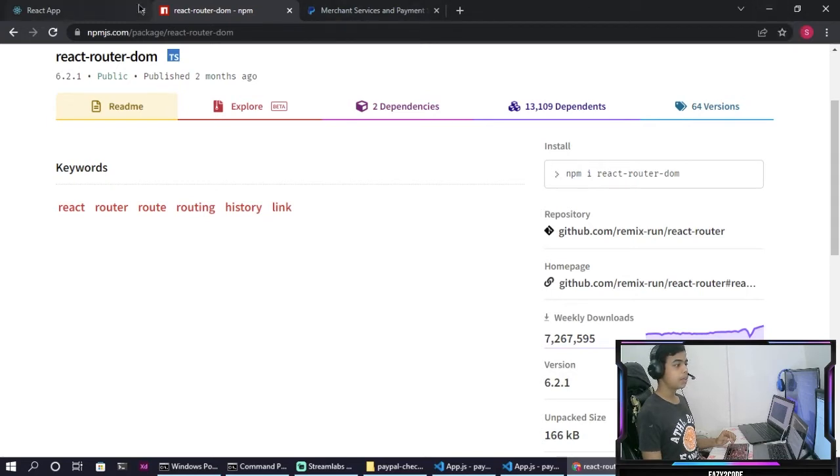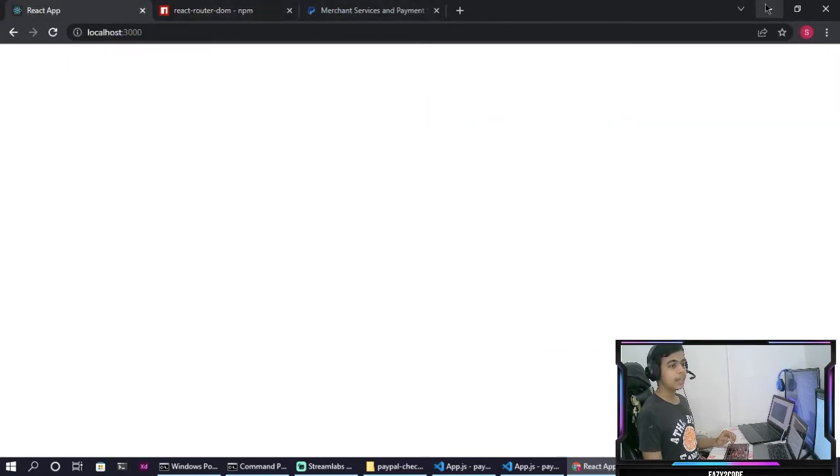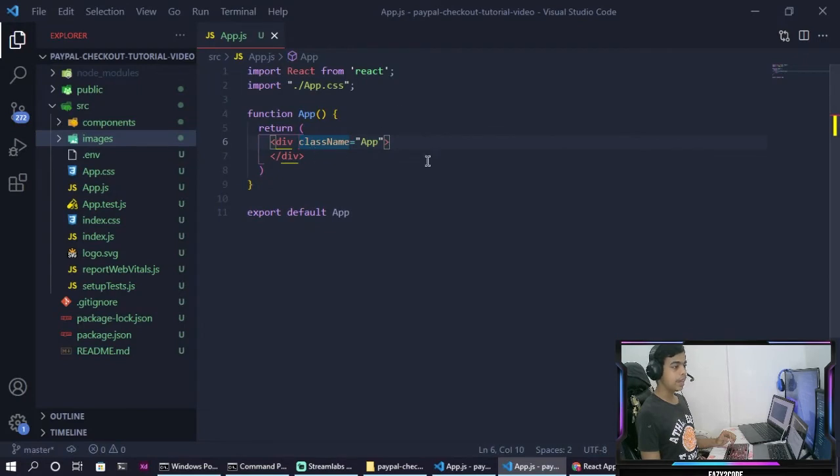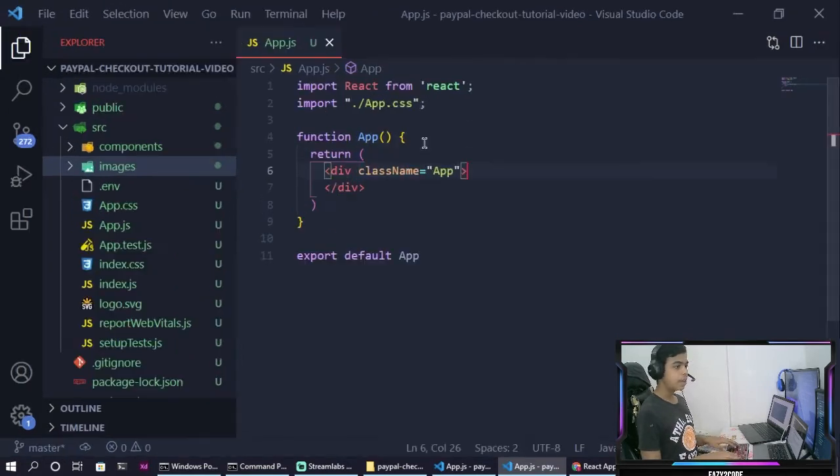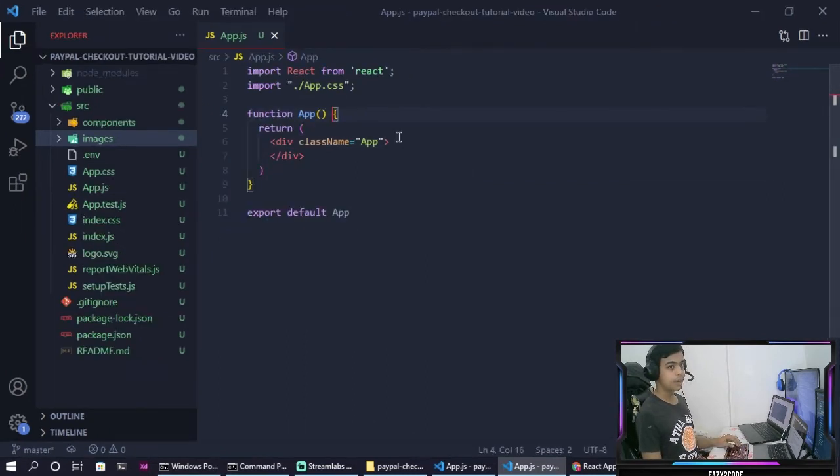Cool. So let me just open my React app over here and minimize my Google Chrome, and I'm just gonna make the font of my VS Code editor larger, so it will be really easy for you all to read the code. Alright, so this is going to be our app.js.